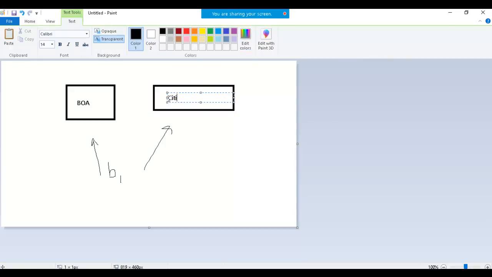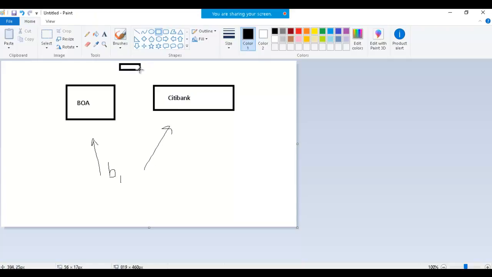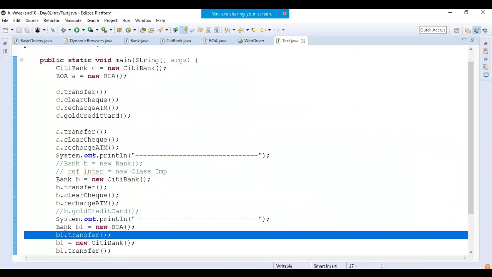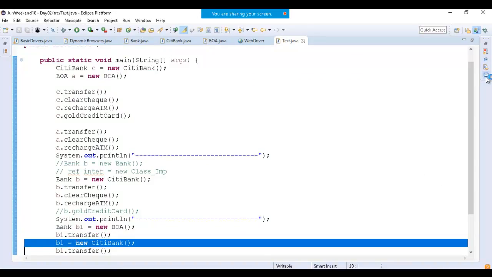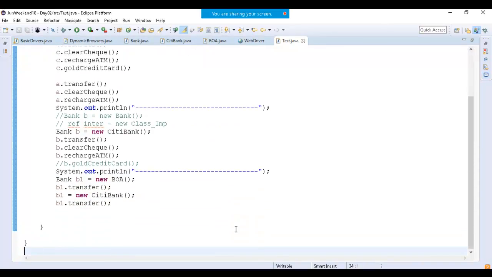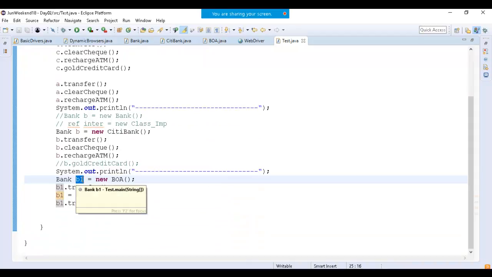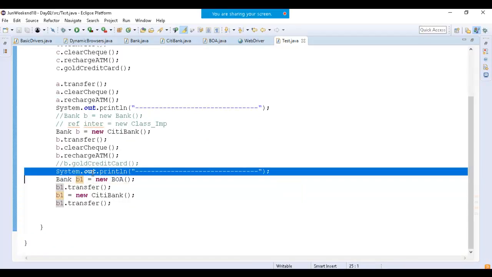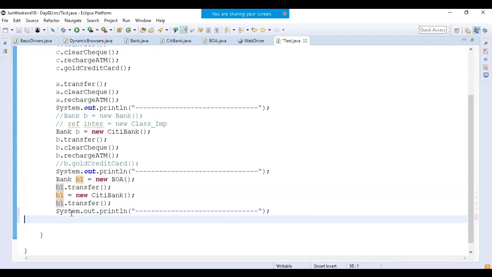One reference, I am moving it to different classes implementing that interface. Both the classes are implementing the same bank interface. Okay, so over here, when I called b1 dot transfer, first it called the function of Bank of America, then it called the function of Citibank. So I can dynamically make this reference point towards any object or any class implementing the interface.